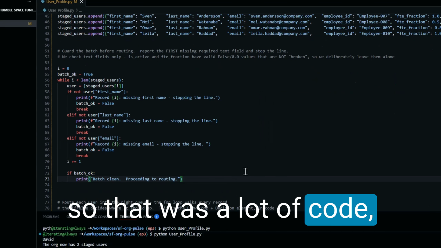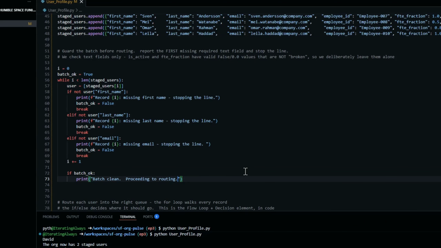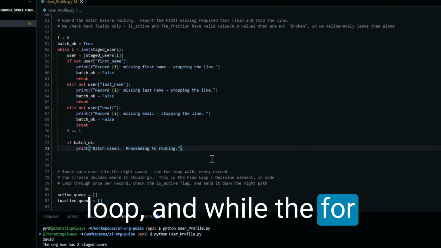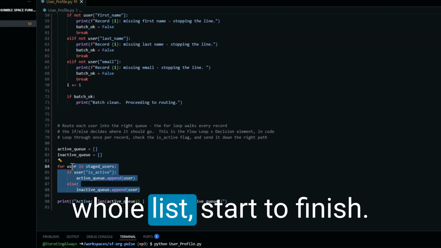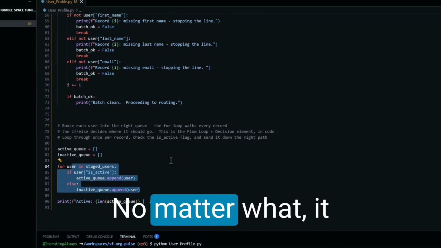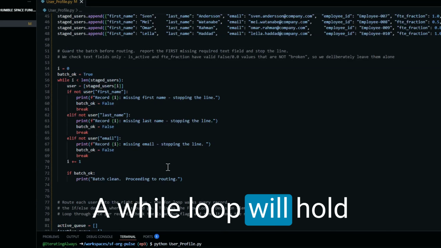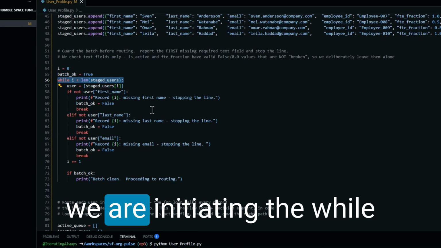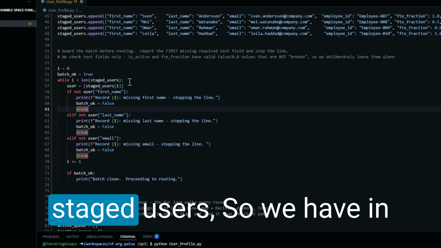So that was a lot of code, and let's hope I didn't mess up any of the syntax. But what I'm showing you here is a while loop. While the for loop walks through the whole list, start to finish, no matter what, it always does that, a while loop will run as long as the condition holds. We are initiating the while loop while the value of i is less than the length of staged users.